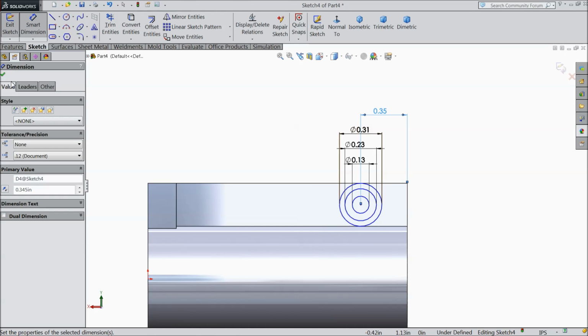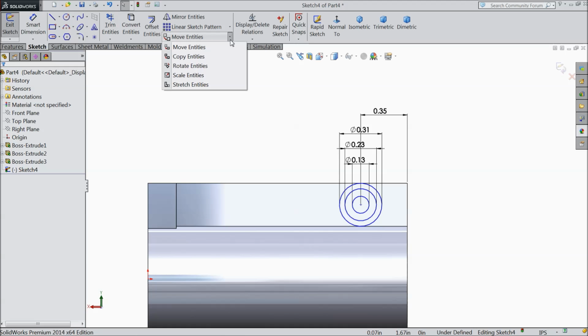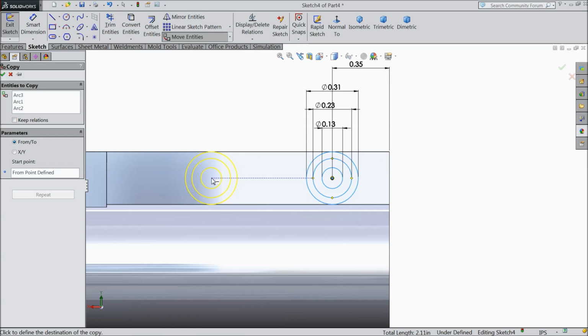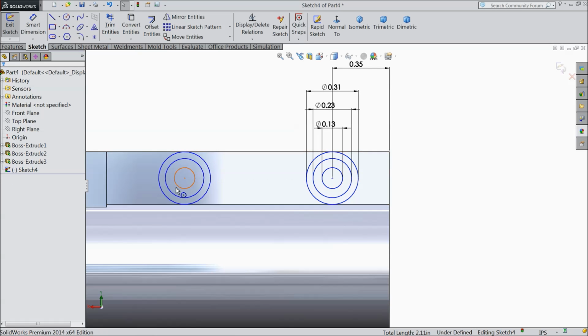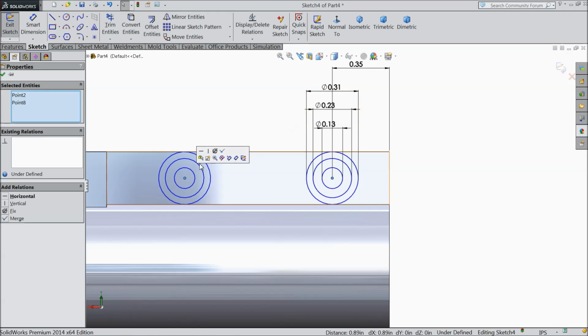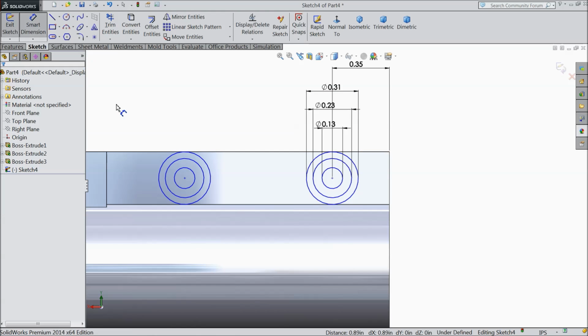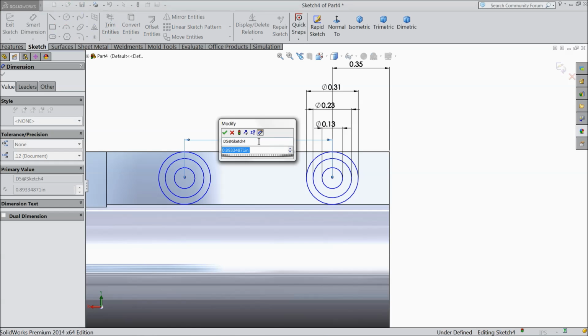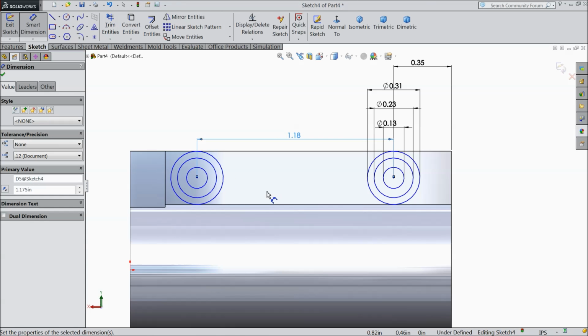0.345 inch. OK. Now we want to copy this circle all, so here choose copy entities, select these three circles, and here start point, choose this origin point. Okay, now make sure some distance relation horizontal. Now assign the distance .175". That's it.